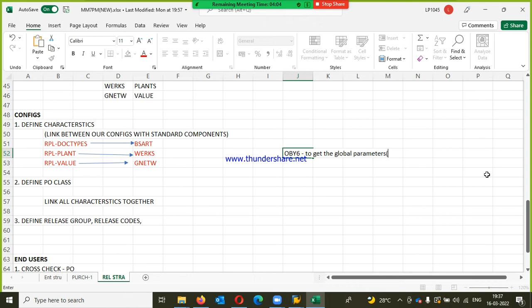Global parameters, like we discussed, chart of accounts, fiscal year, right? So all these things are copied to our company code. If you want to see that one, go to OBY6. Then assigning accounting key or GL account in OBYC. Assigning accounting keys for AG3 transaction.